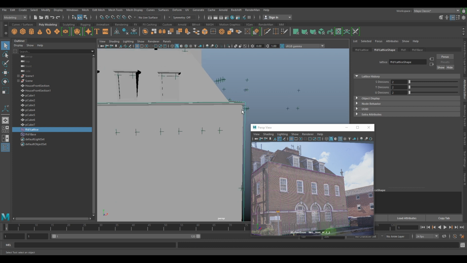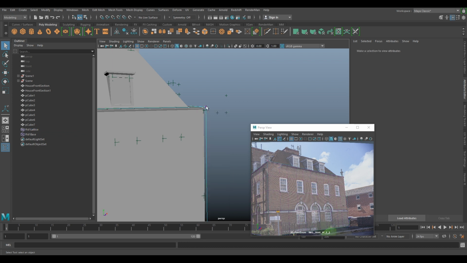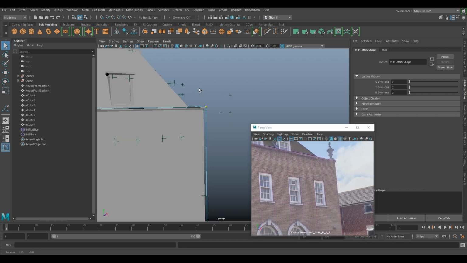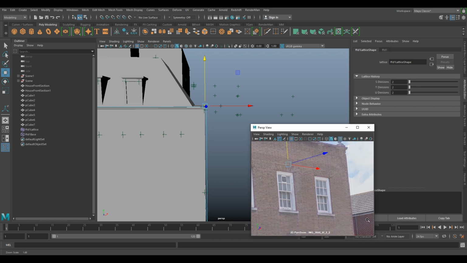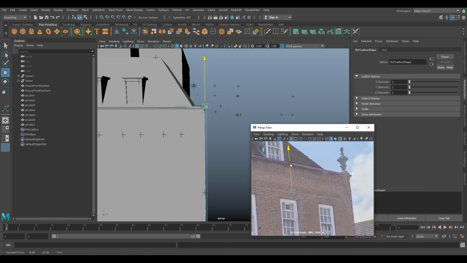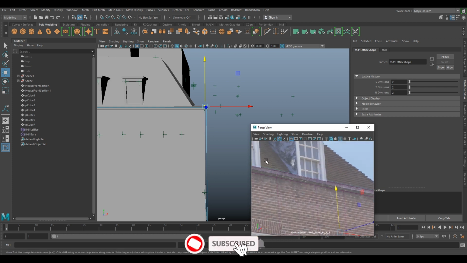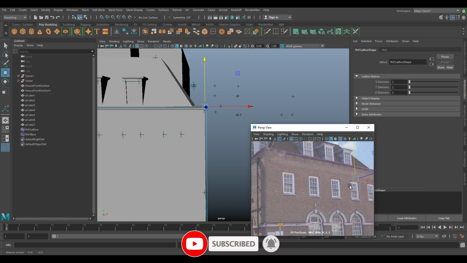You need to make sure you hold right click and select the lattice point. Now select the top one. Probably need to select both of them. Press W, and now you can bring it all down uniformly together. Because we've got multiple divisions on there, it's the easiest way to do it.